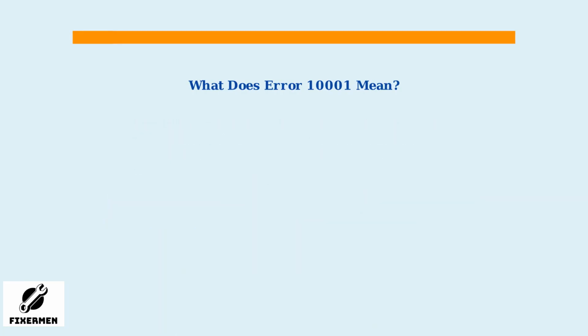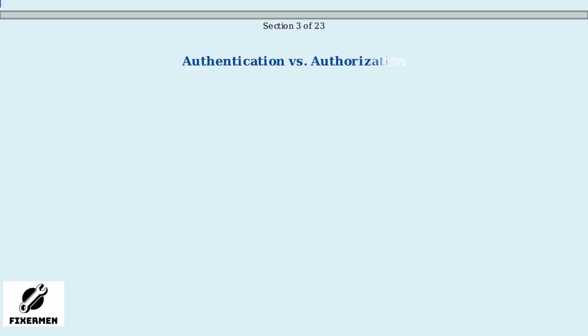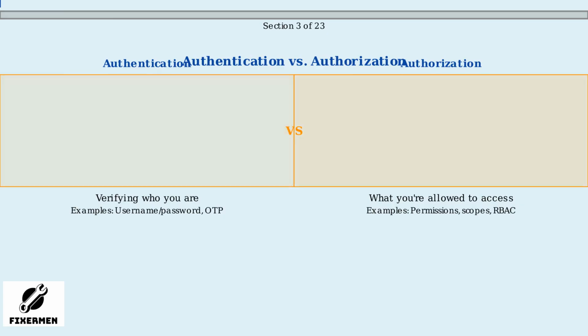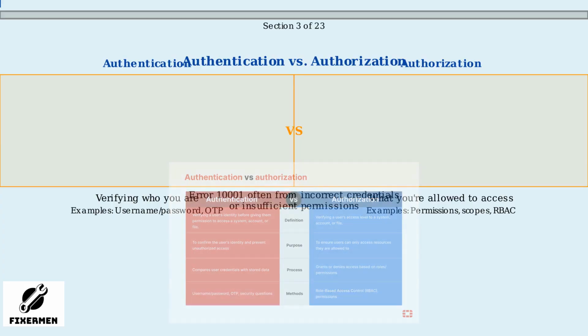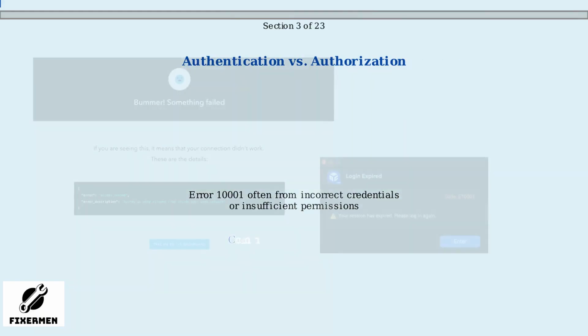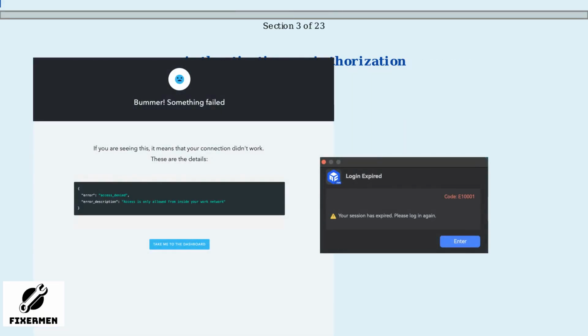This means the API request lacks proper authentication or authorization to perform the requested action. Authentication and authorization are two fundamental concepts in API security that are often confused. Authentication is about verifying who you are, confirming your identity through methods like usernames, passwords, or one-time passwords. Authorization, on the other hand, determines what you're allowed to access or do within the system, such as specific permissions or scopes.